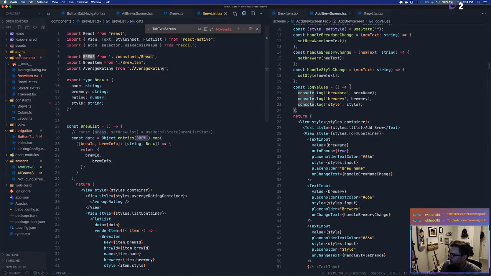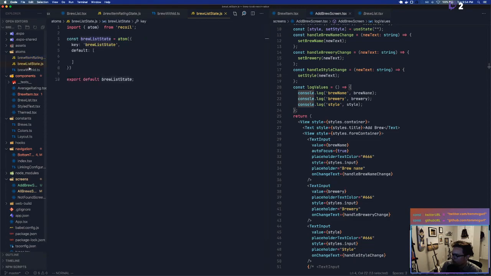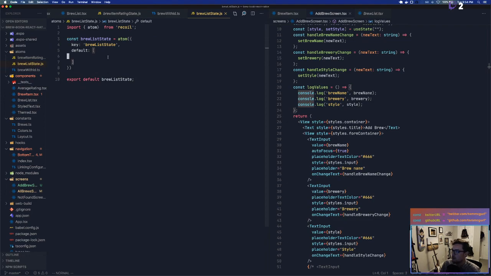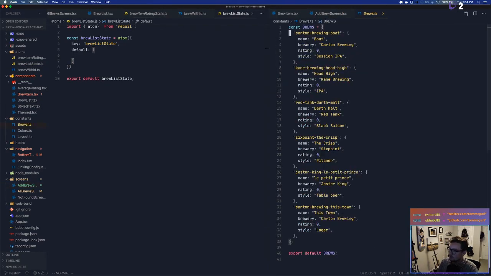So we have this atoms file here. We have our brew item rating. That's just an atom that's storing the ratings right now. I don't think we're actually using this. What we are using is this brew with ID, brew list state. So we're not using this right now. Let's start using this. So we'll put our brews in here. Copy these out. So it's an object with keys, and so we'll get rid of this array.